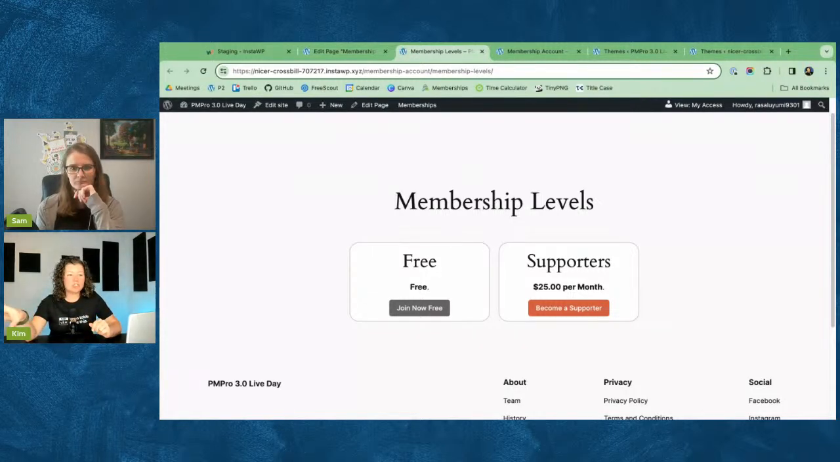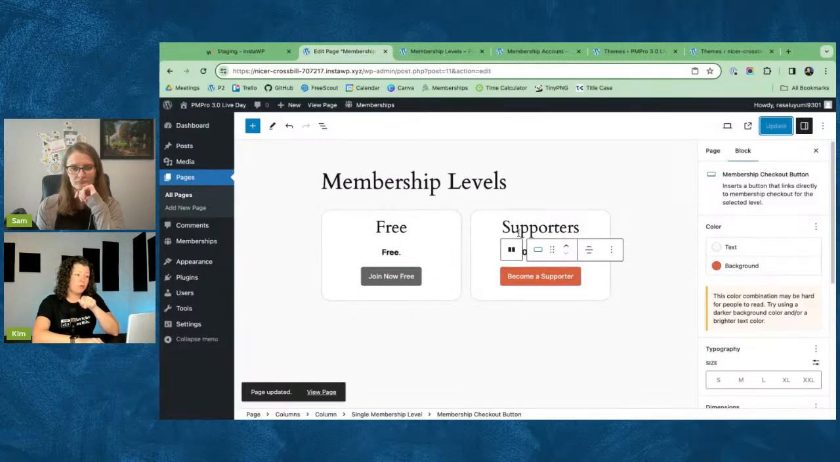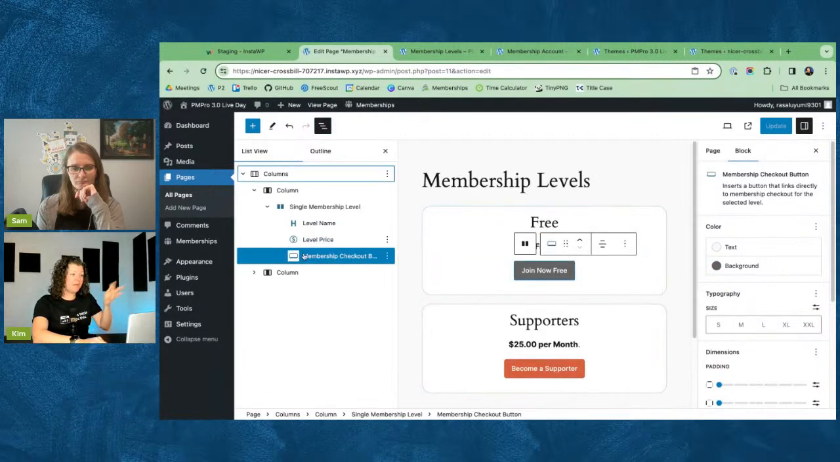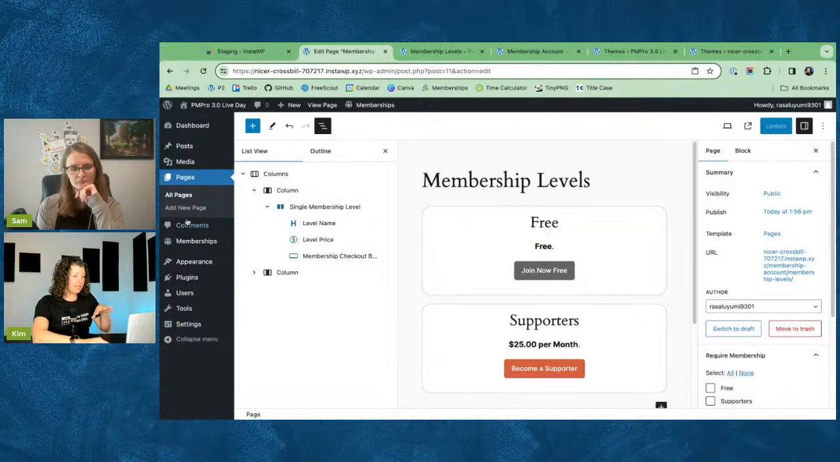We can go and change the supporters price to $35 a month. This gets automatically updated. So you might have been using our advanced level shortcode add-on. That still has a place and is very useful and has some features that won't be part of core. But this single level block is kind of the start of giving you more design flexibility for creating these layouts. This block, by default, gets inserted with all those different fields. You can delete them or you can insert them again later.